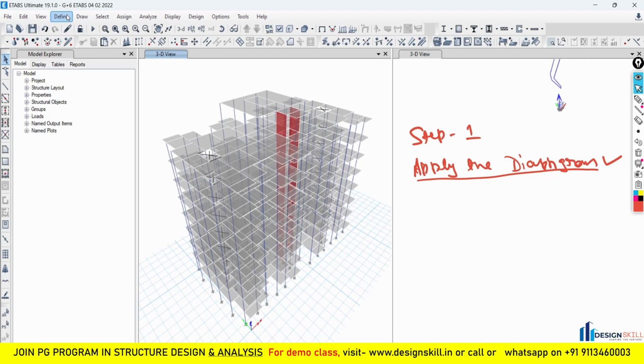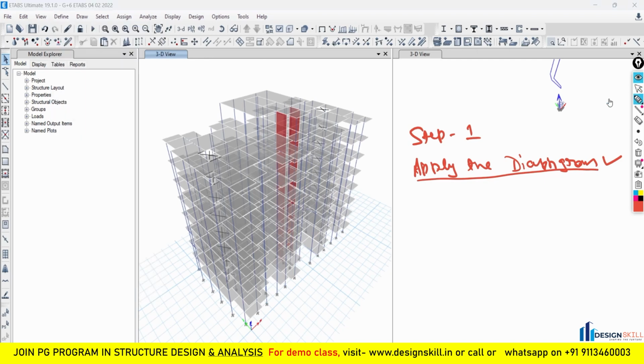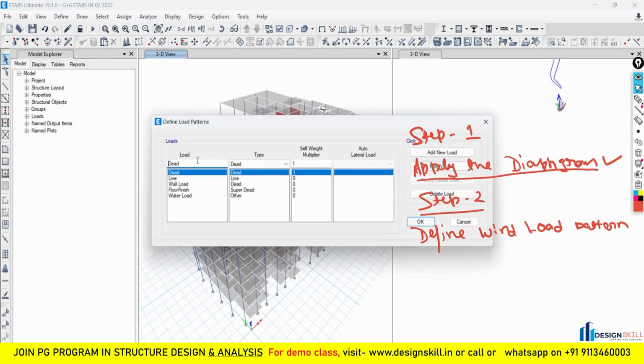Now after that you can go to define options here, then you will go to the load pattern. So this is the second step. Step number 2, which is to define the wind load pattern. So this is the second step, which is to define the wind load pattern. For doing that you go to define options, go to the load pattern options here.